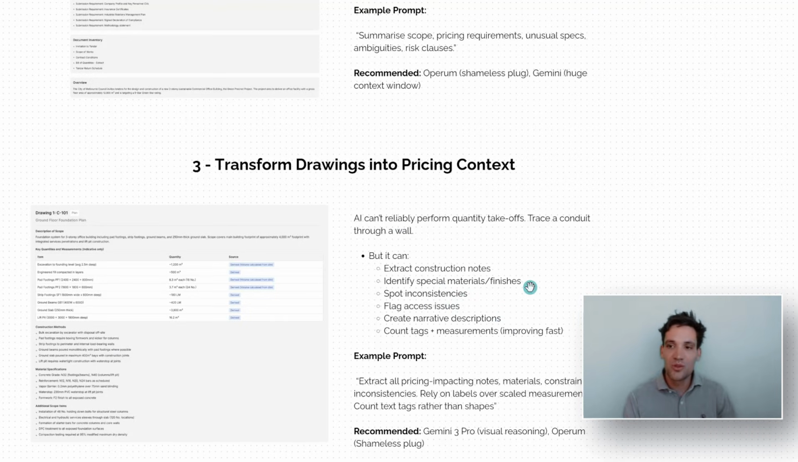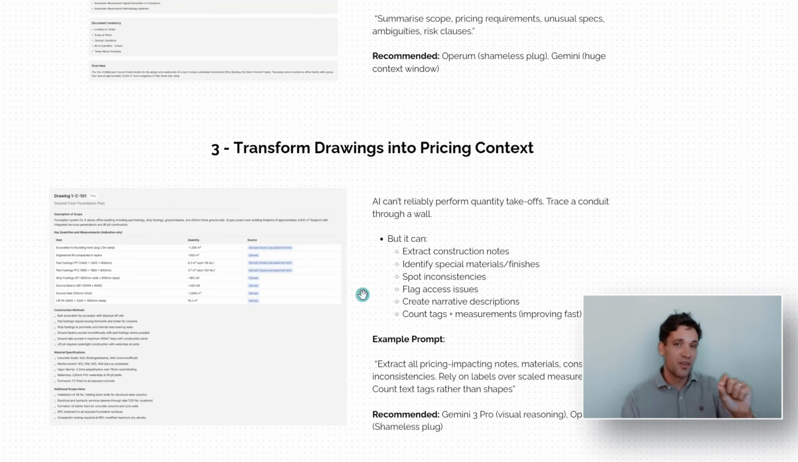But what it can do is extract things like construction notes, identify specific materials and finishes, spot inconsistencies, flag access issues, but also count tags and measurements, so it can identify that this structure is in fact a slab, and those measurements relate to the length and width of the structure. Or if you're looking at something like a lighting layout drawing and it's got a tag for each of the light fittings like L1, L2, L3, it can very accurately count those.